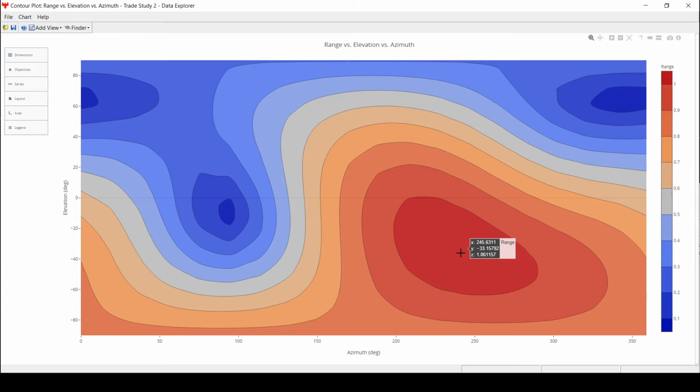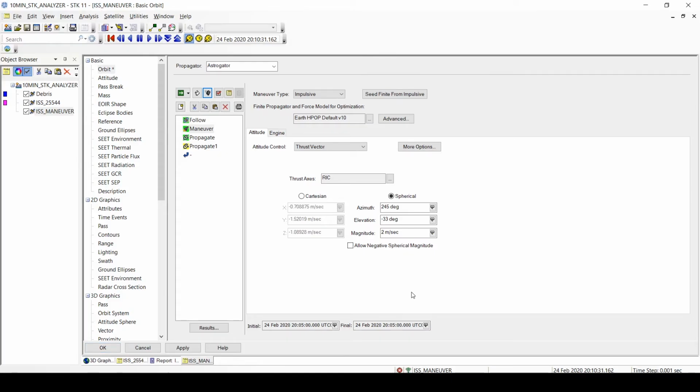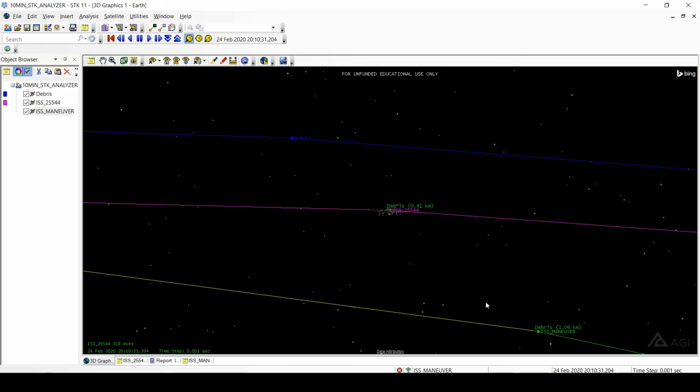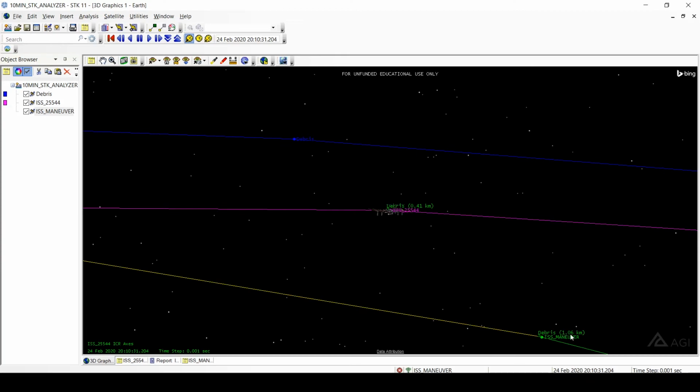And it appears that somewhere at azimuth of 245 and elevation of negative 33, we hit sort of a maximum range where we get a 1 kilometer missed distance. Let's just go ahead and head back to STK and model this and see what it looks like. Okay, so 245, negative 33. And indeed we can see at 245 and negative 33, we have, through 2 meters per second, greatly increased our closest approach to the debris, over 1 kilometer of missed distance.